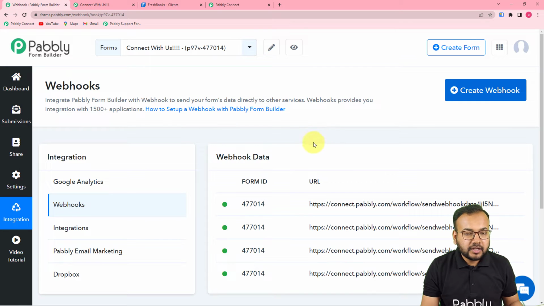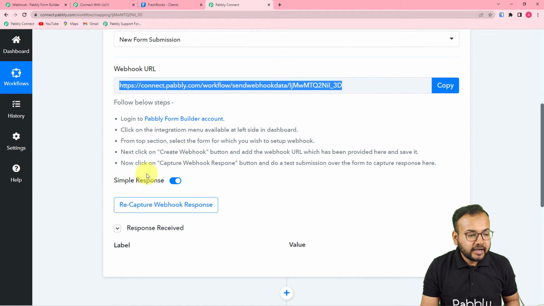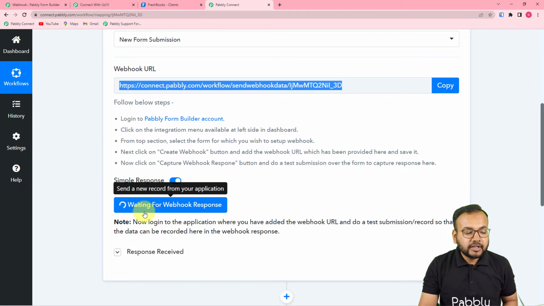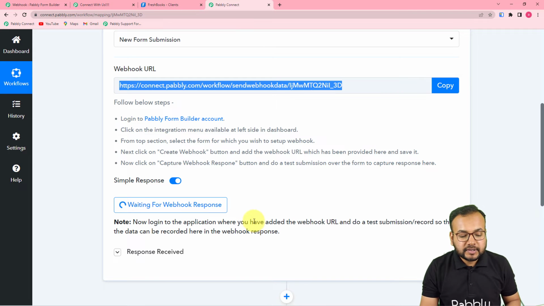And you can see a new webhook is added here, and it will show you this label and value here in this response. Now you have to click on this recapture webhook response button. Click on recapture, click on yes, and it will start showing this waiting for webhook response. So this means now you have to perform a test submission. So this means you have to fill the form on behalf of any test client or demo client, and we are going to fetch the details of the form response here in this workflow.